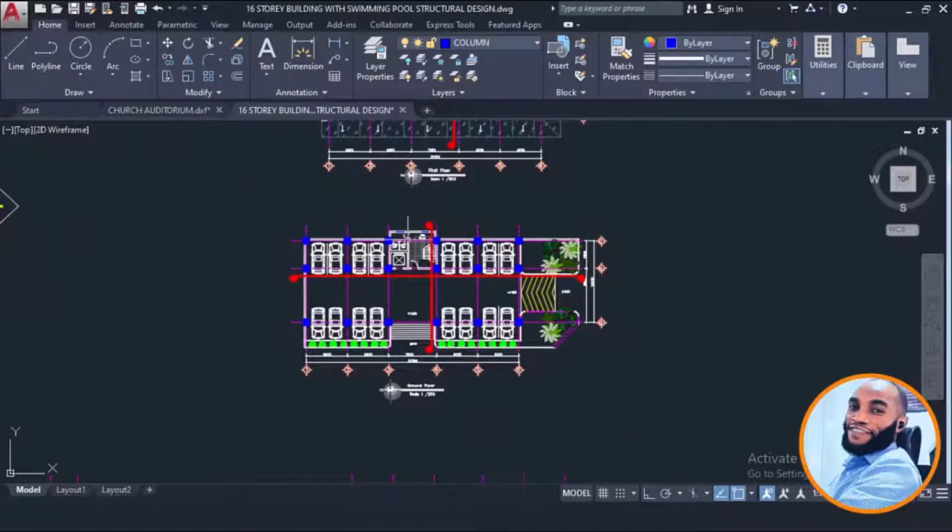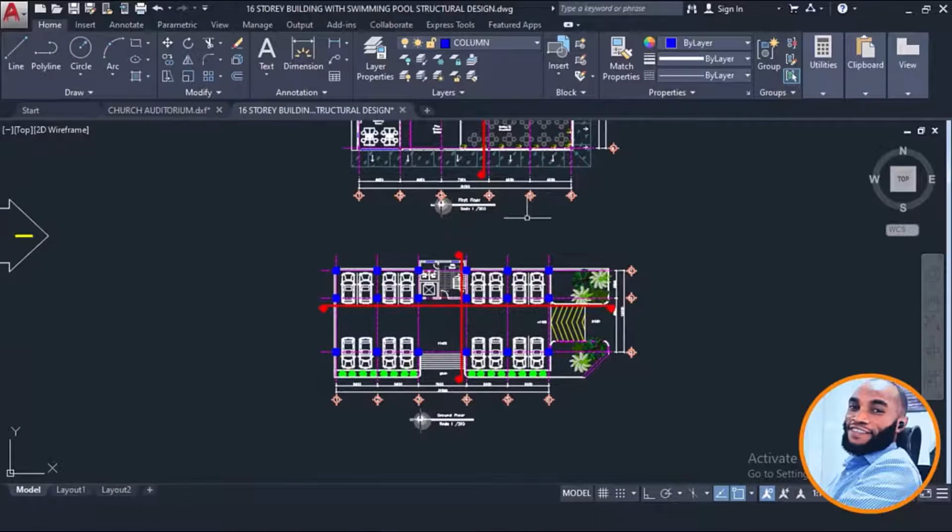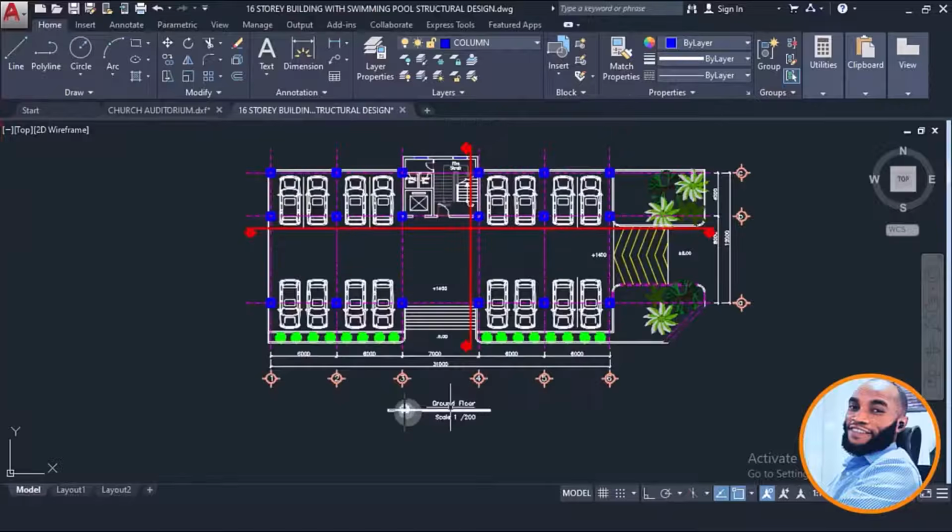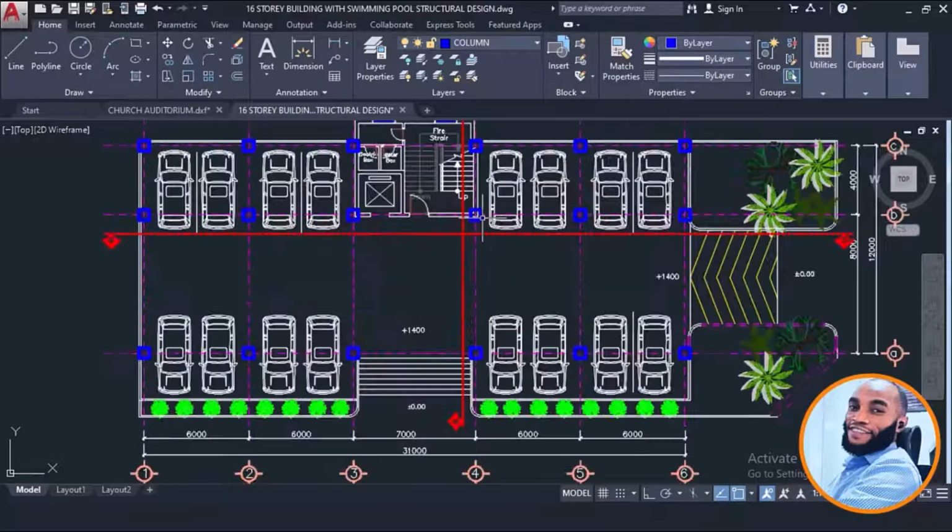So the first thing to do once you're done placing your columns is to do what they call column superimposing. You have to copy your columns from the ground floor to all other floors to make sure that the column points are not interfering or disturbing the people using the structure.